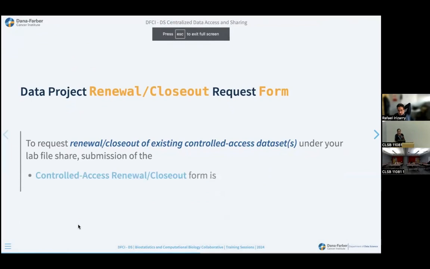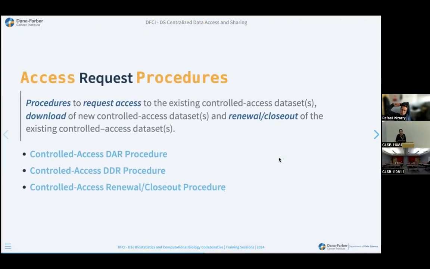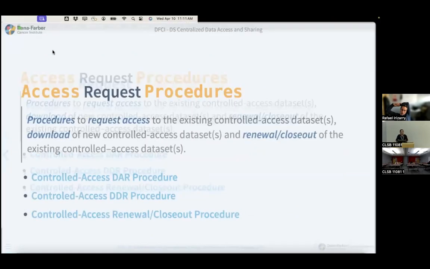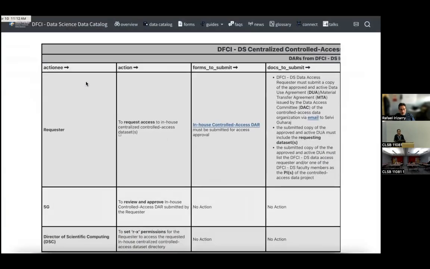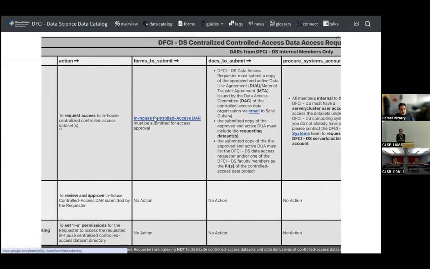And then the renewal and closeout. It's the same form. I think you guys can go through the form. I think we are short of time. I have a couple of other slides to go over. And the access request procedure. And this one I need to show you. So yeah, this is an important slide. So this is the controlled access DAR.